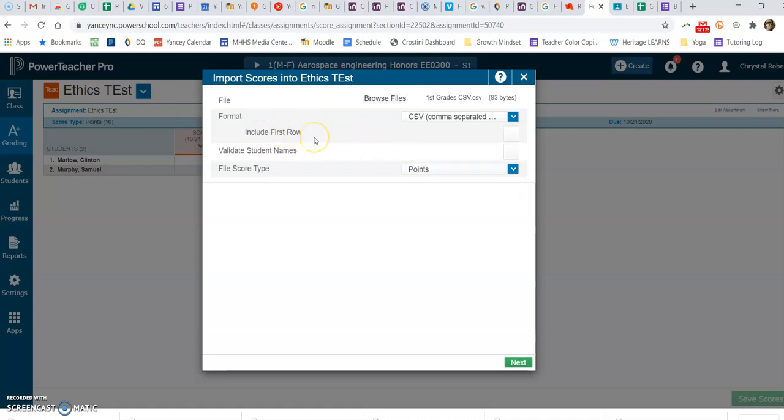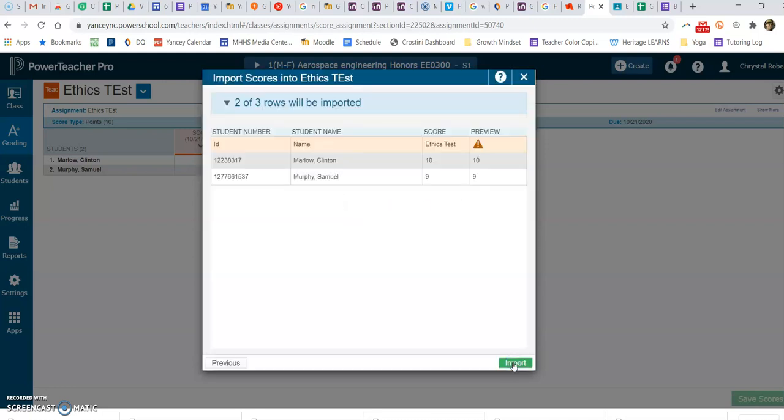I'm not going to include my first row as information because that's where I have my headers for everything. And then if validate student names is on, you want to take that off, actually. And depending on how your grades are calculated, if you do points or percentage, you would just set that. Then you're going to hit next.